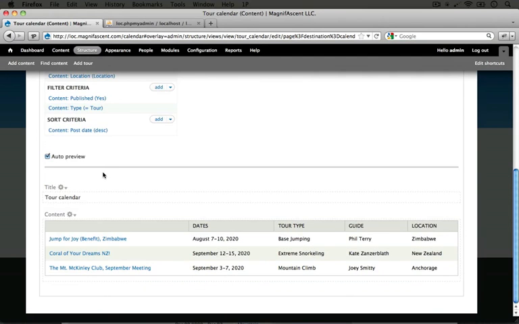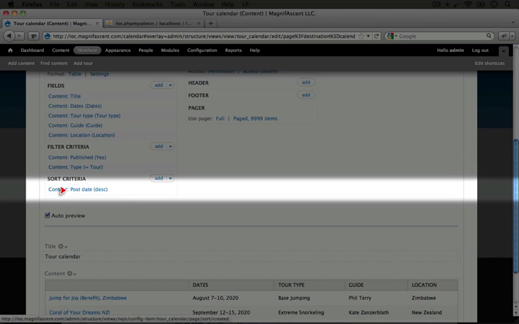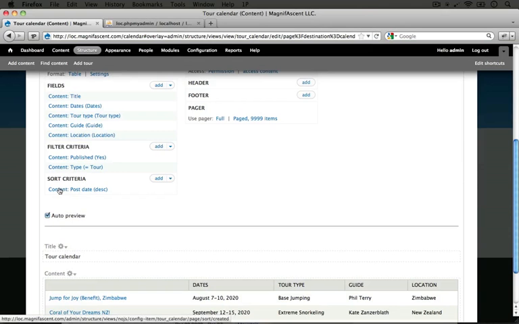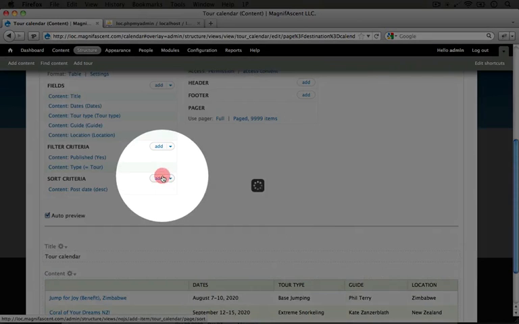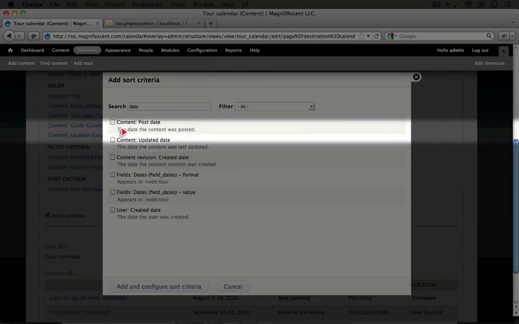If we look up in our settings, we have a group called Sort Criteria. And right now it's being sorted by post date, which is the date that the content was created. Let's go ahead and add a new sort by the date column. I'm going to click Add, and I'm going to search for date.